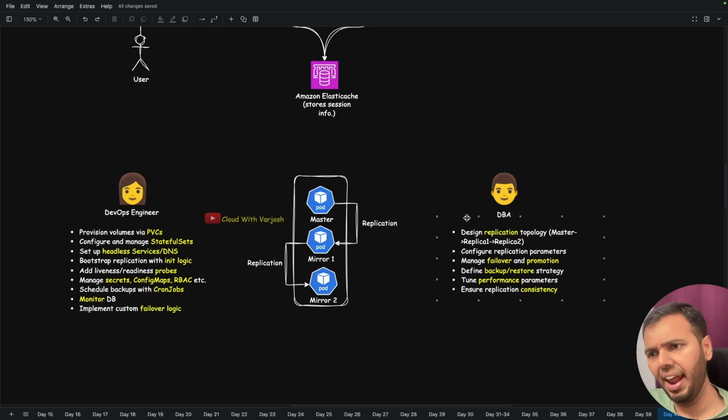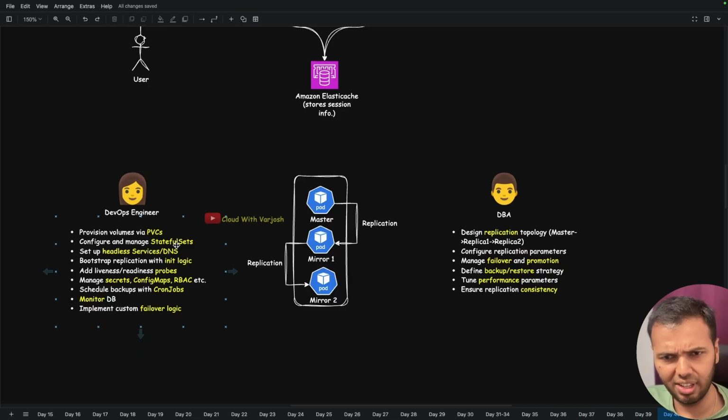DevOps engineer and a DBA both will be playing a role. DevOps engineer will be provisioning volumes, configuring stateful sets, setting up headless service. We'll see what these things are in our stateful set lecture, but for now just stay with me. Then you will be bootstrapping the replication logic. We'll be adding liveness, readiness, or init containers as per requirement. We'll be managing secrets, config maps, RBAC. We'll be scheduling backups as well, so we'll have to configure cron jobs.